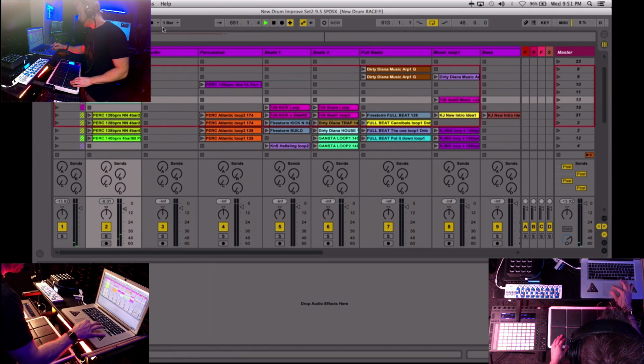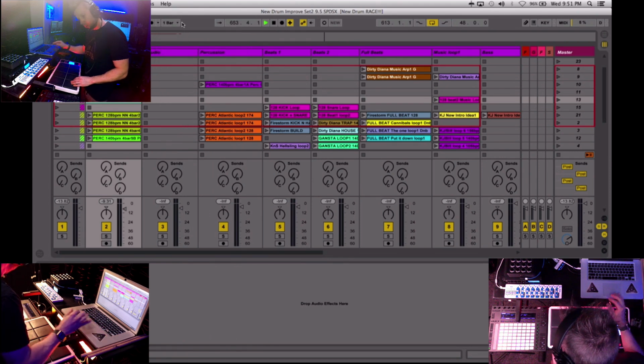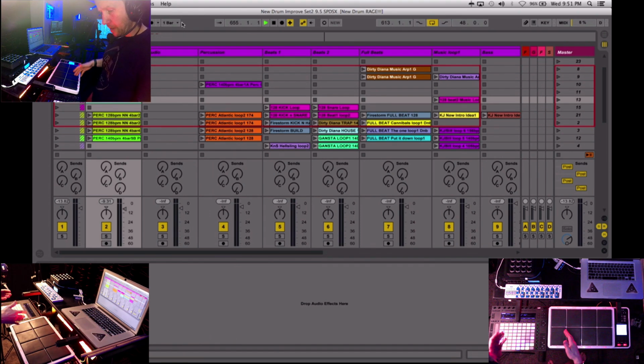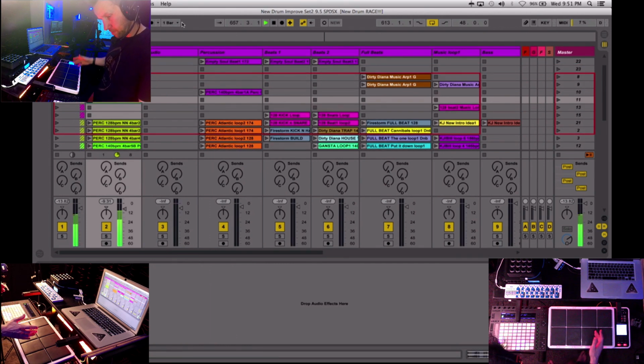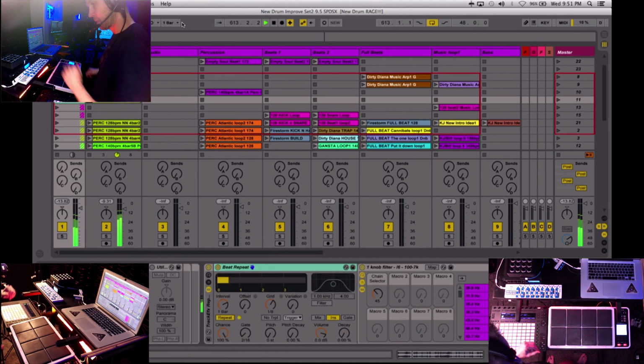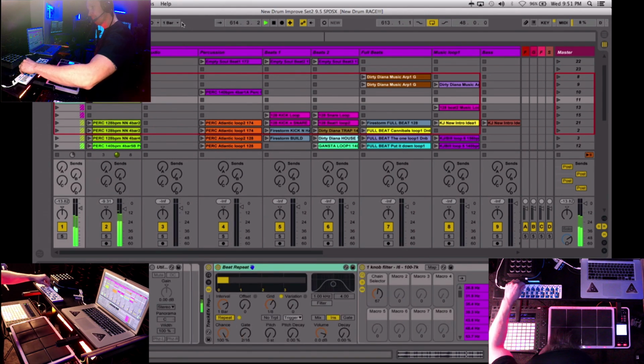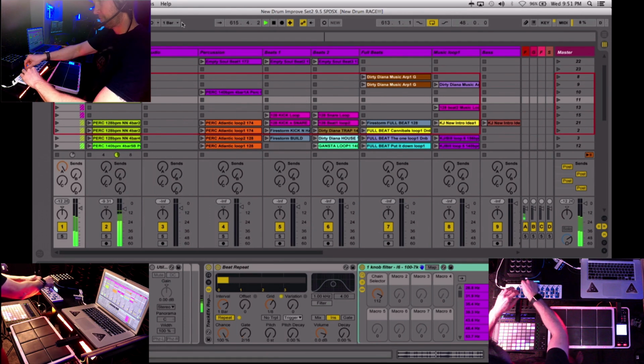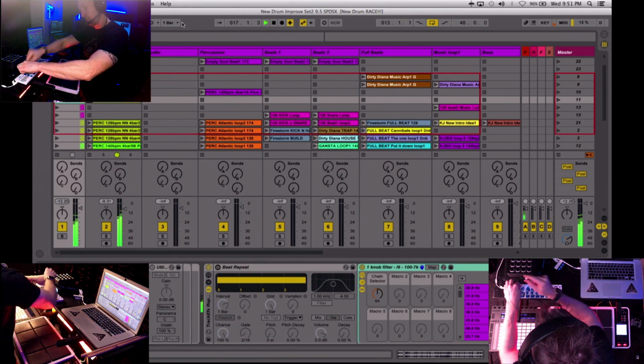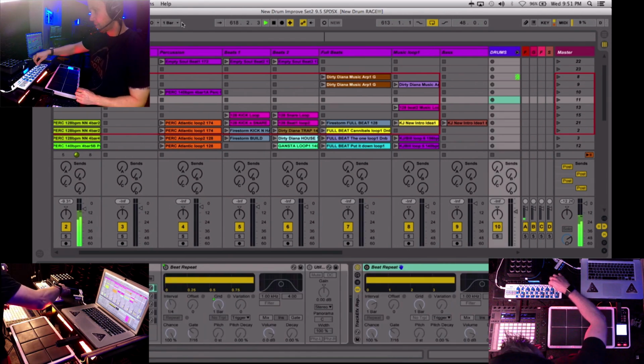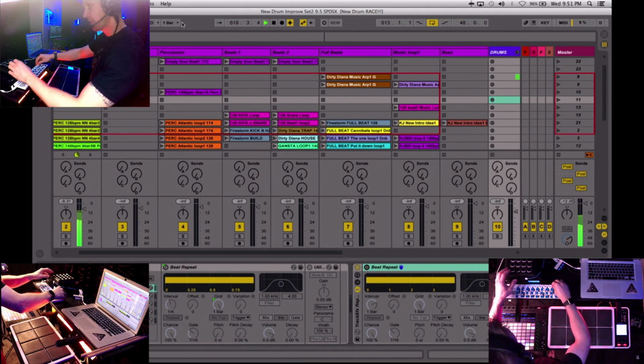I have it globally quantized to 1 bar. So I press it, and then within 1 bar, it stops or starts to the metronome. And then the beat repeat, filter. And add some vocals.